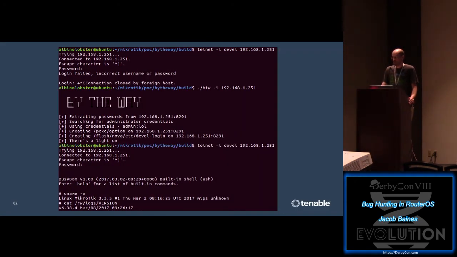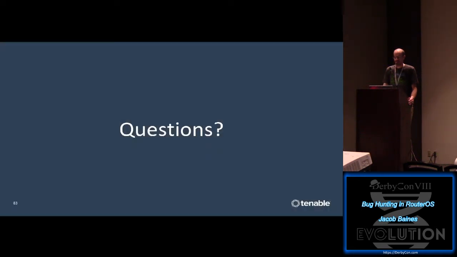Now here's a little screenshot of me attempting to log in as devel to a MIPS-based RouterBOARD device that I've had in my home forever. After failing to log in, I then run the exploit and try to log in again, and I get my shell. That's all I have for you today.